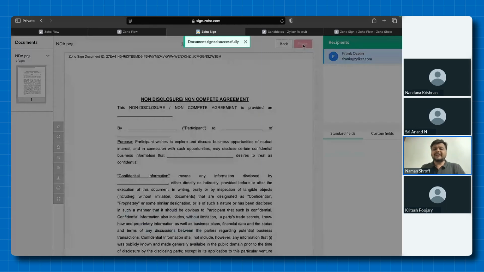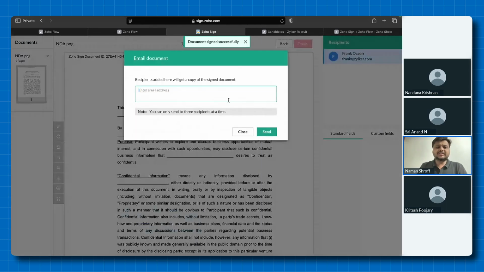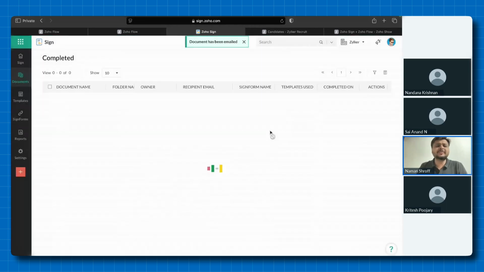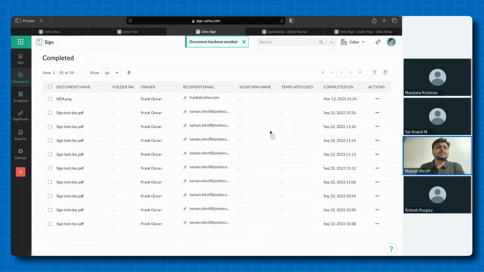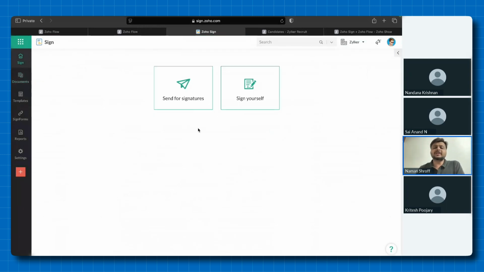Now, who do I want to send it to? Let's say in this case, I'll just send it to Tom. I'm sending it to Tom and telling him, hey, look, the document has been signed by me. So now we've understood how to create a document to send for signatures, and how to sign a document yourself.